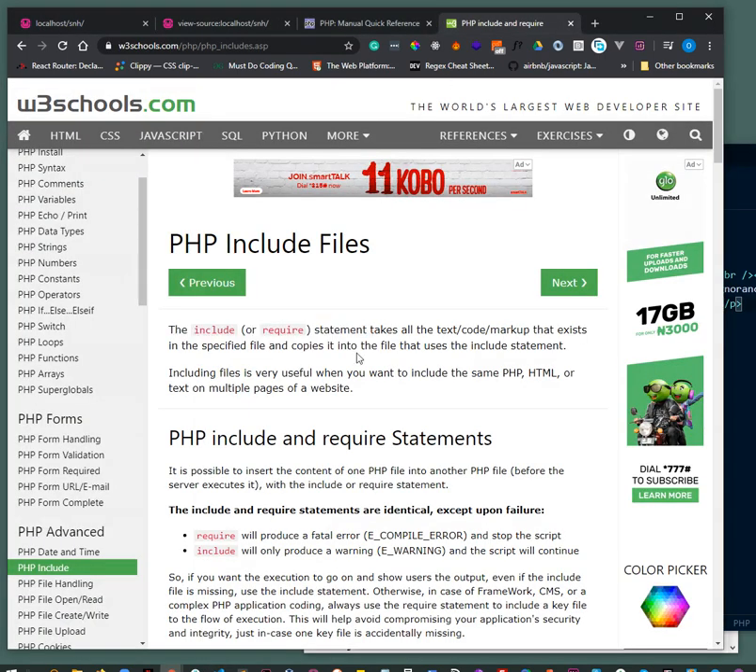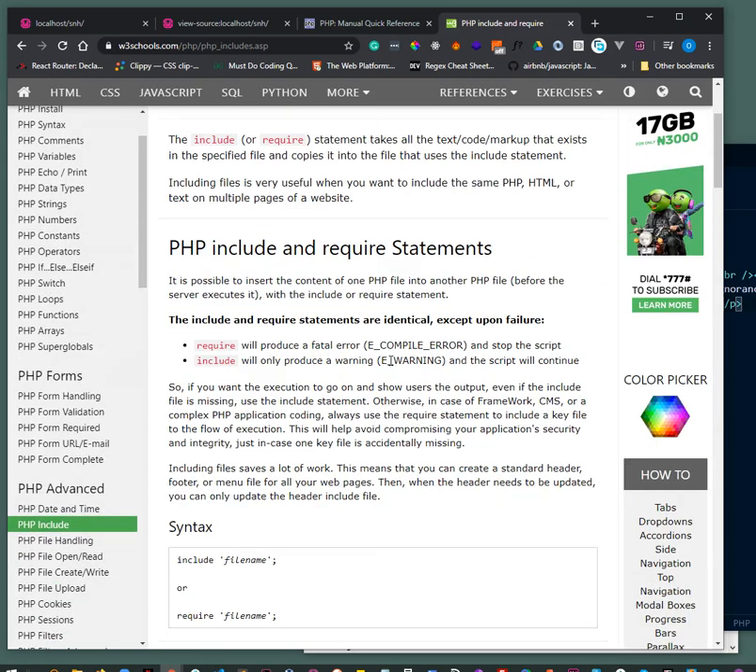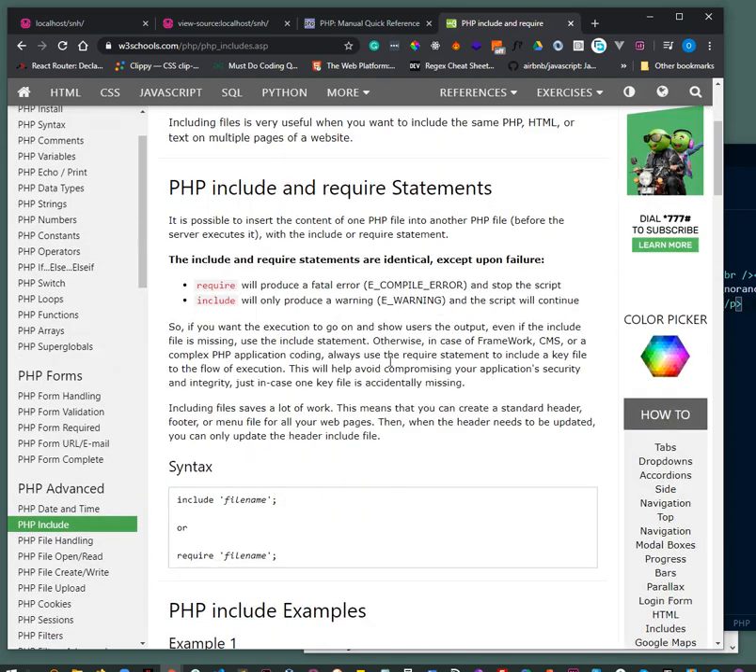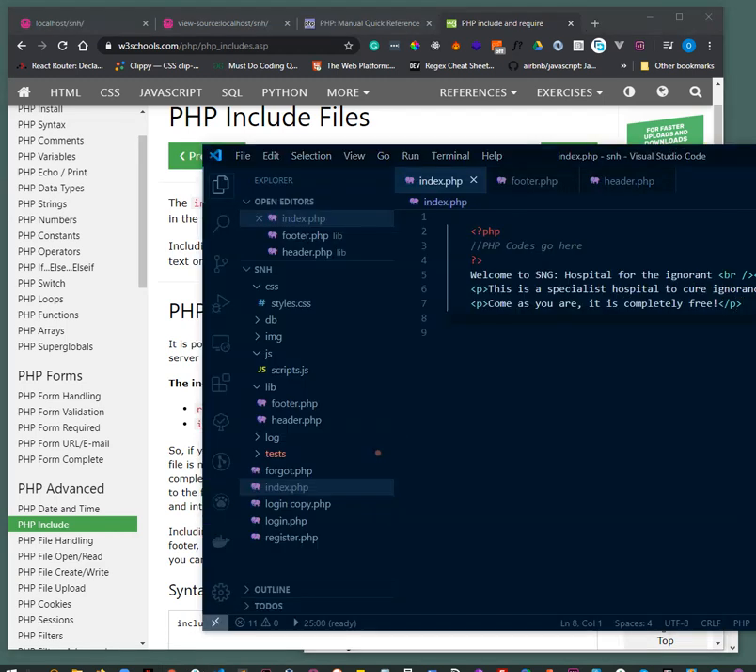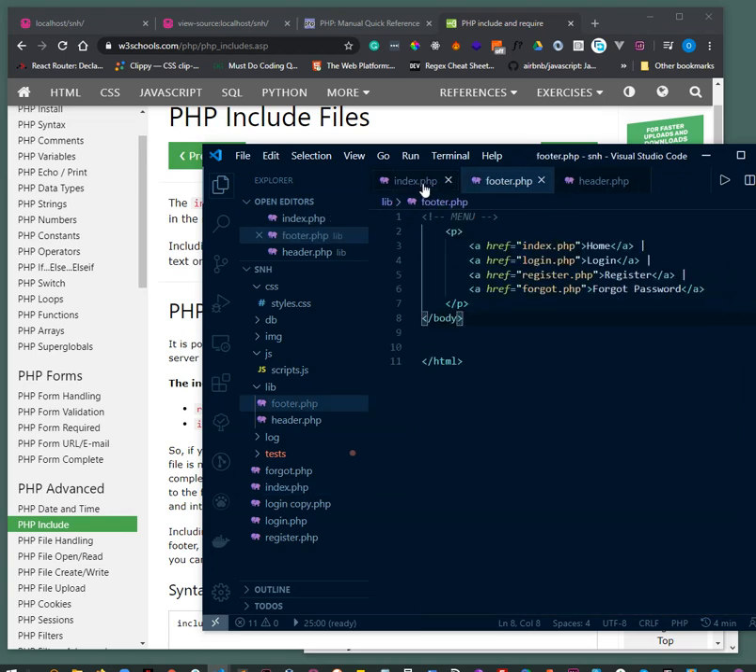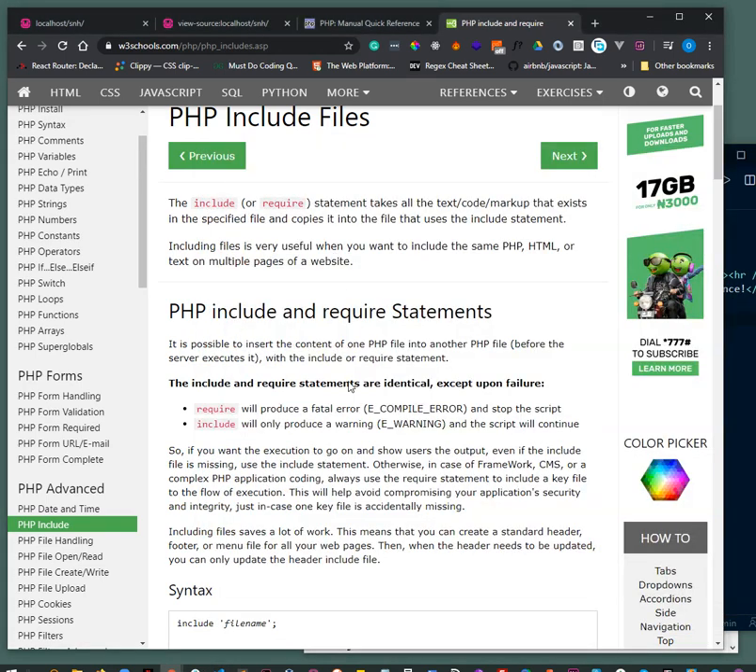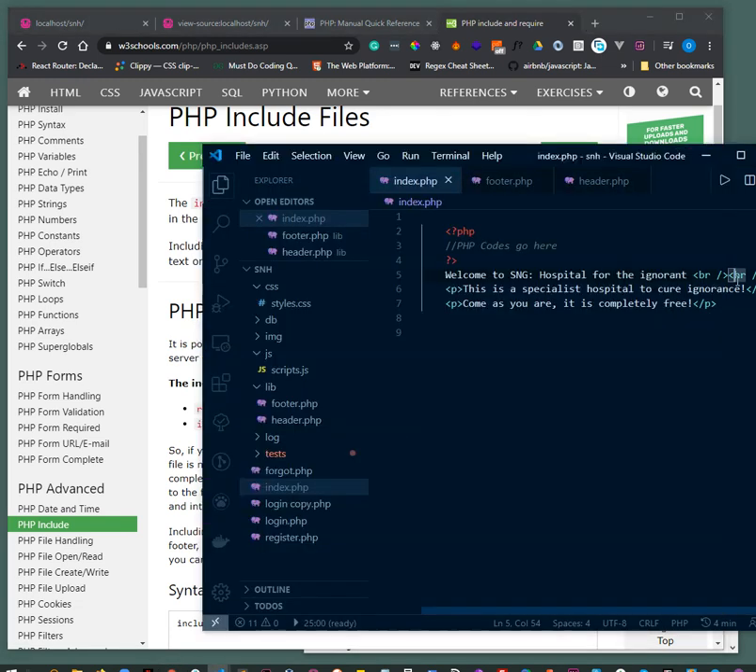Like I said, you can come here and read about it. Include allows you to bring an entire PHP code into another one, like importing this component into this page. There is also a counterpart, which is the require statement. Now include will just carelessly bring in the code, even if the code is not there.